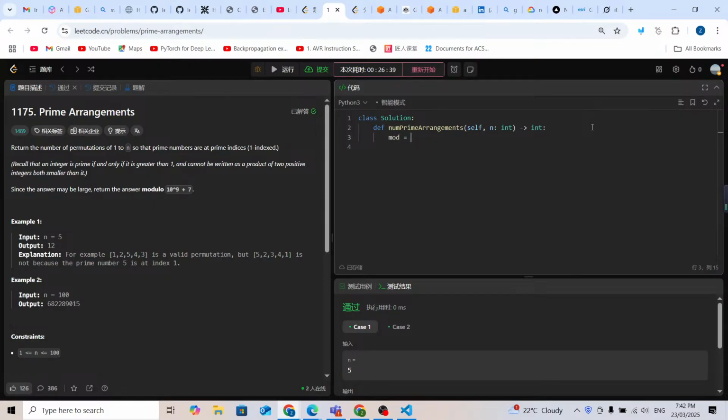So let's just write it. We're going to use a mod. It's going to be 10 to the power of 9 plus 7. As we're going to use a factorial, let's just define a factorial. Even if we didn't define it, it is okay in Python. But what about other languages?